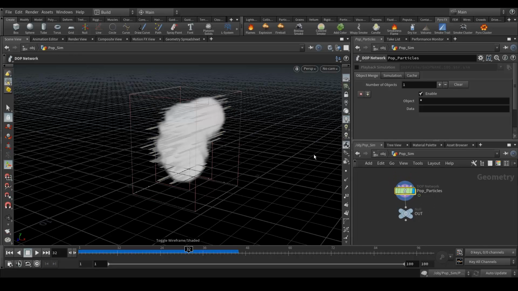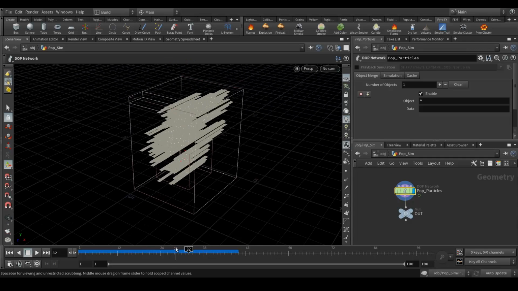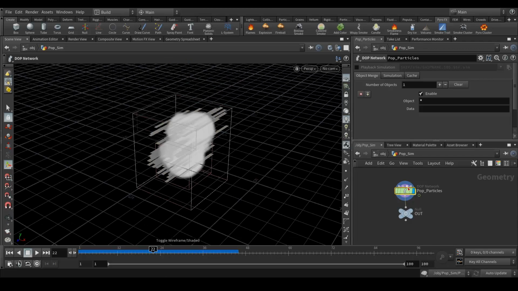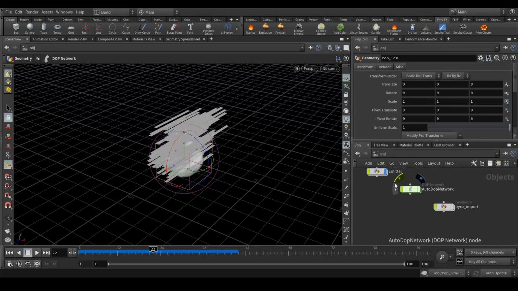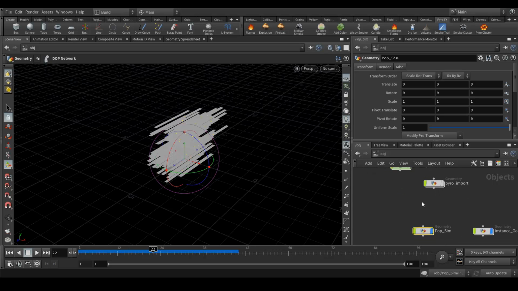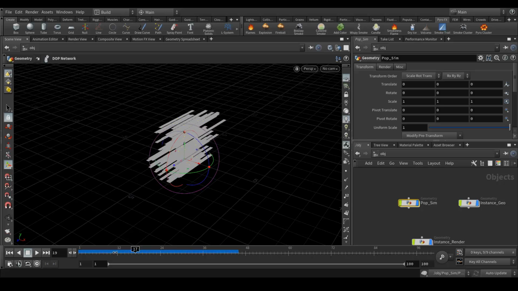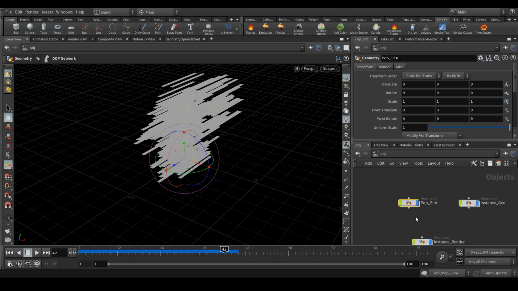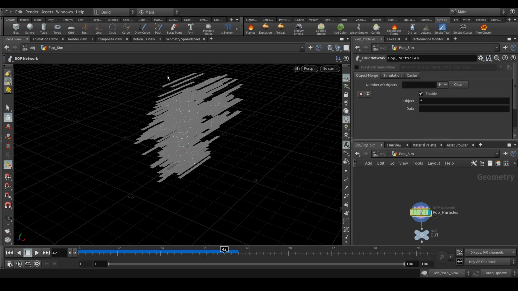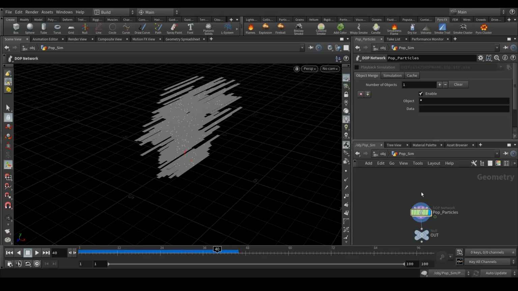We don't want to see the pyro smoke now, so let's hide everything, disable everything. All we need is particles and the instance geometry, so it's visible now. So the instance is completed, but now what I need is to manipulate its pscale, its rotation, and its spin.